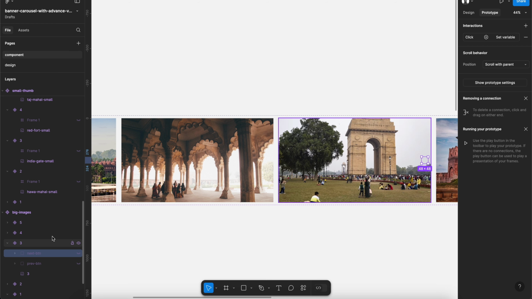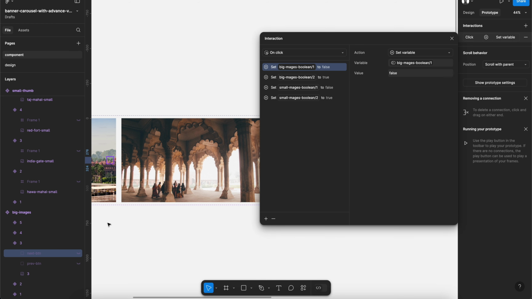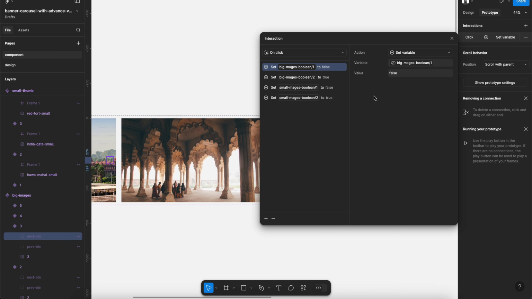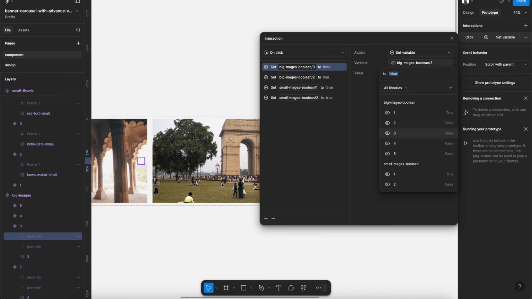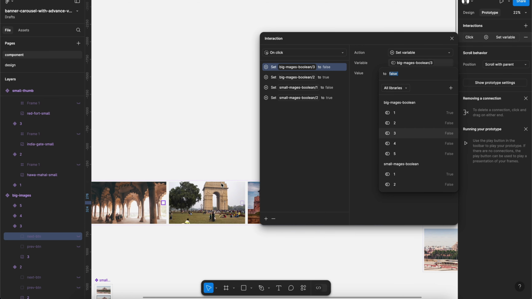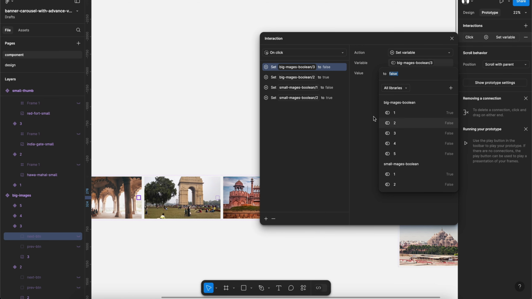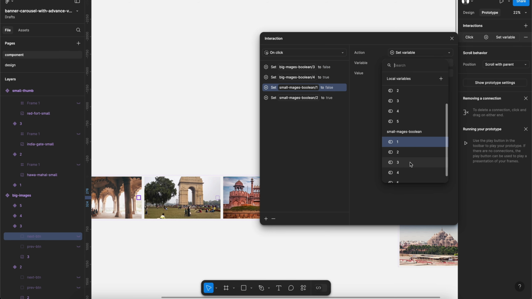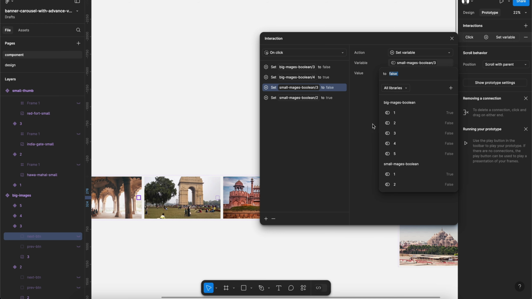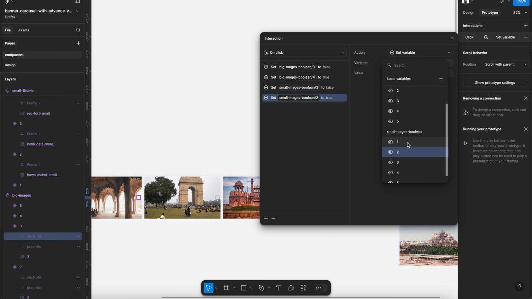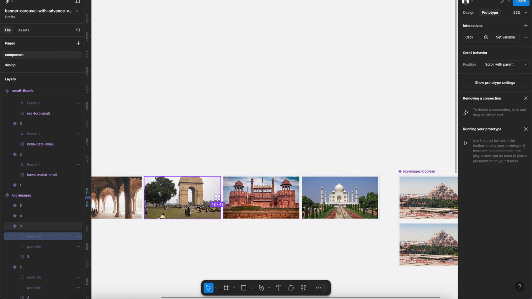Okay, and now I'm pasting the interaction. Here I need to change the third image, just because right now I am in the third image. So I need to make the third image false and the fourth image true. For the small thumb, the third image is false and the fourth image is true.